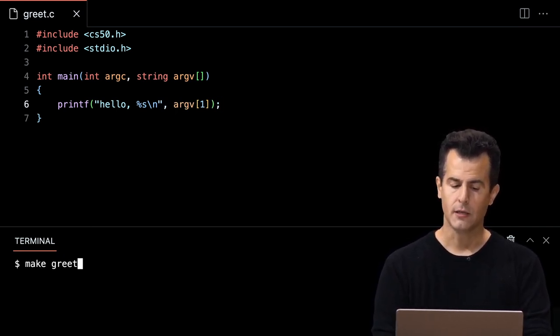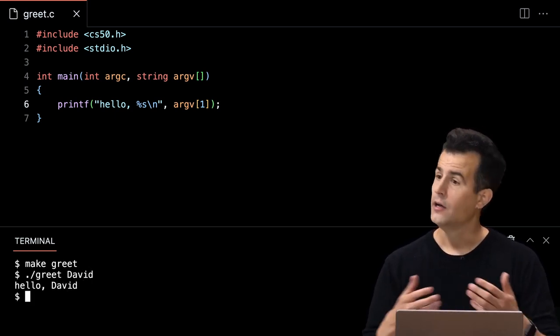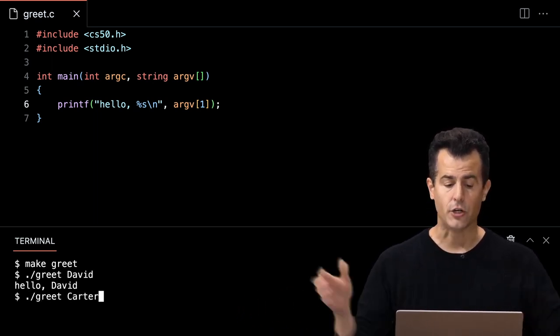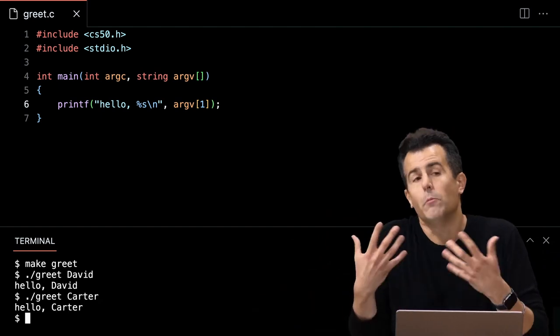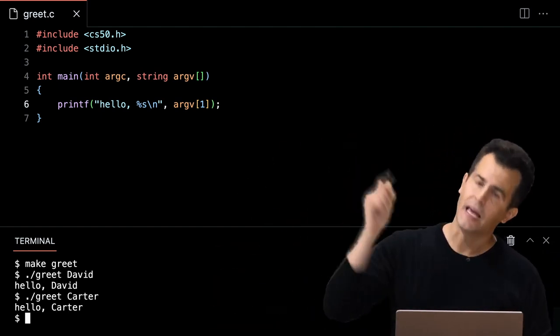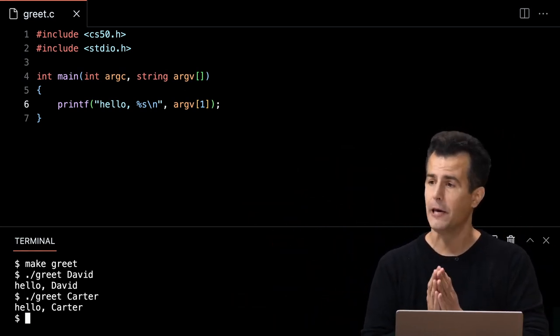Make greet, and now let me do dot slash greet David all at once. Enter, hello David. Now let me run it again, dot slash greet Carter, enter, hello Carter. You know, it's a marginal improvement, but I don't have to wait for getString to prompt me to hit enter. It's just speeding things up, you know, twice as fast, one less command to type in.